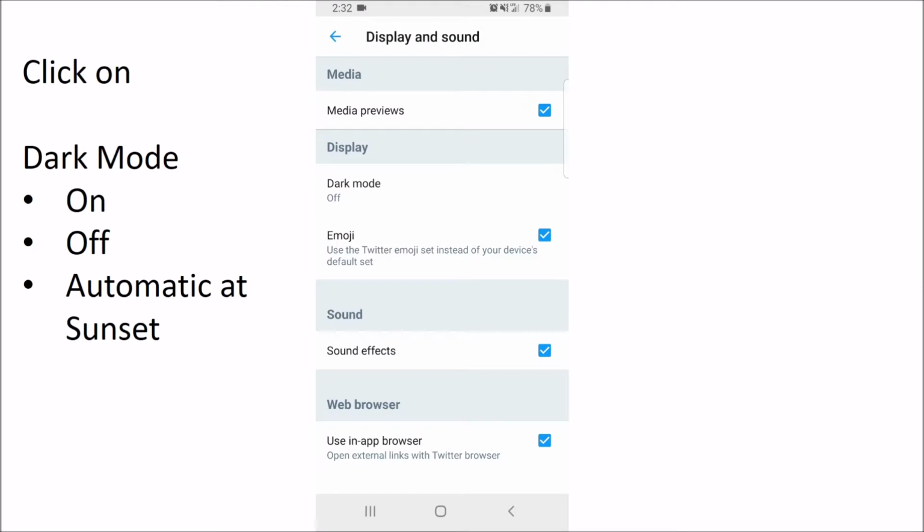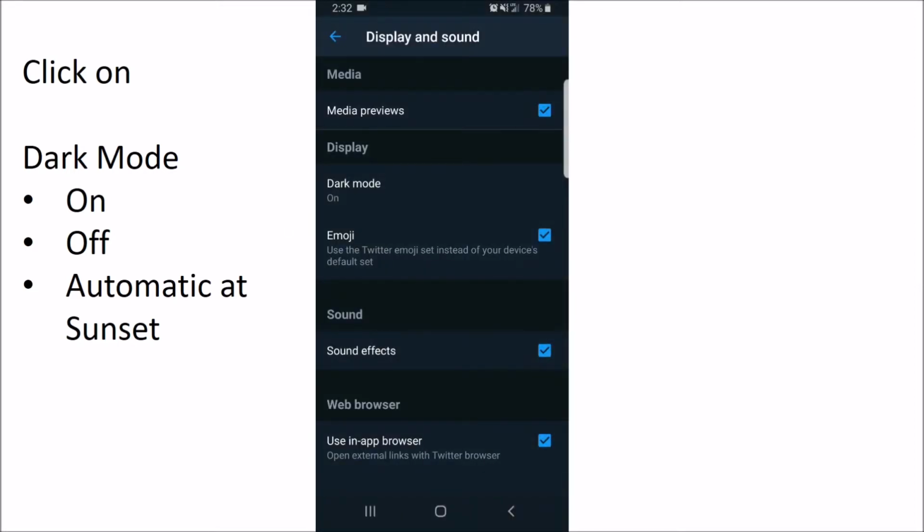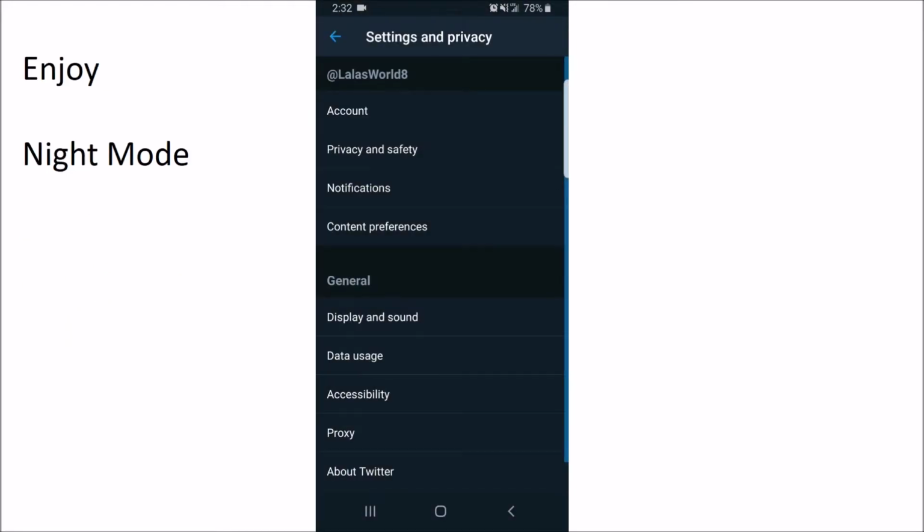Click on Dark Mode, then On. Just so you know, the other options available are Off and Automatic at Sunset. Then enjoy your night mode.